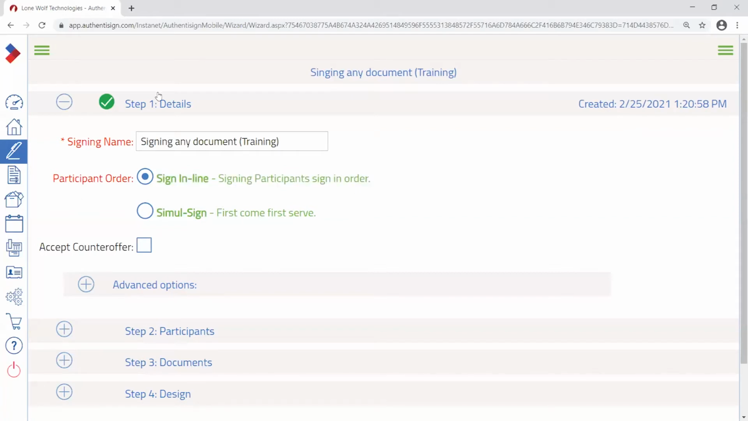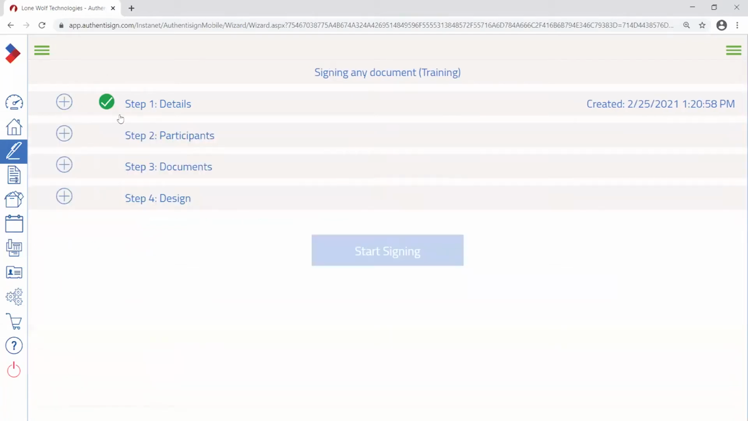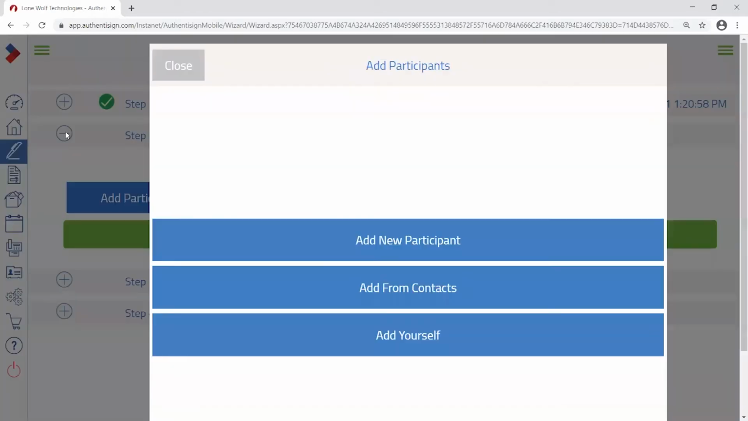As soon as we've made that selection, we are over to option number 2, which is choosing the participants that are going to take part in the signing. So I'll open this one up. We get a little pop-up on screen asking if we want to add a new participant. Perhaps we're adding them from scratch. It's just going to be blank and we'll fill in the details.